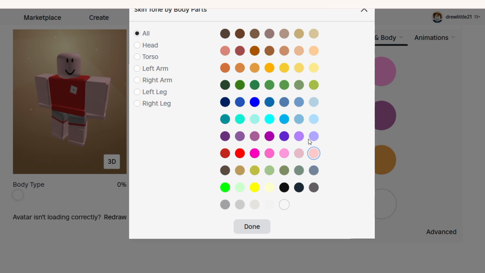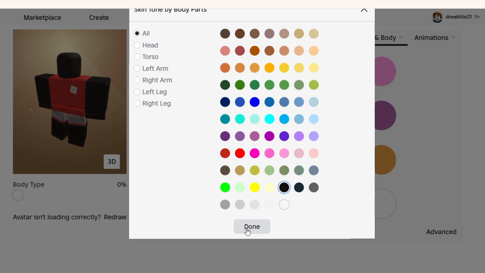You can also click on advanced and choose for each section. If you want a color for the entire body, you can select it, or if you want to do it for the head, you can do that as well. You can do it for each part of the body. So if I want the head to be yellow, I can do that. If I want, for example, one of the arms to be a different color, I can do that as well. Just go through, set it how you want it, or click on all and set one continuous color. Once you're satisfied, you can click on done.